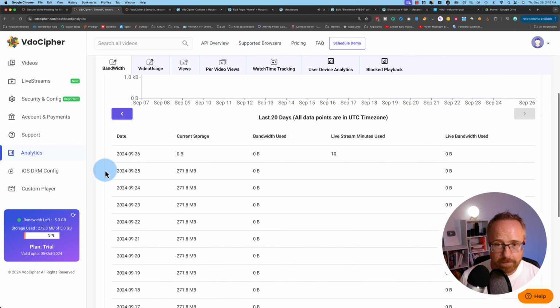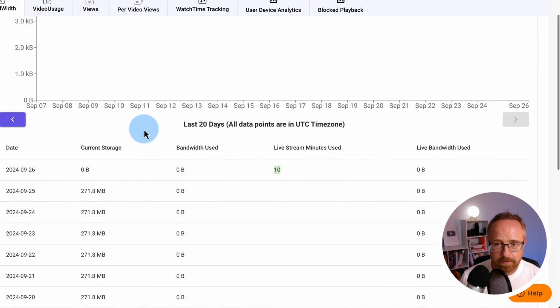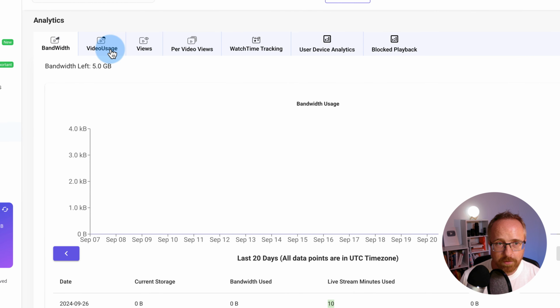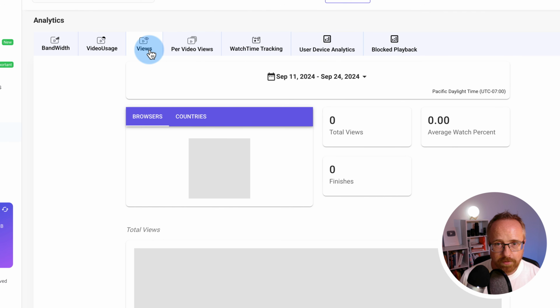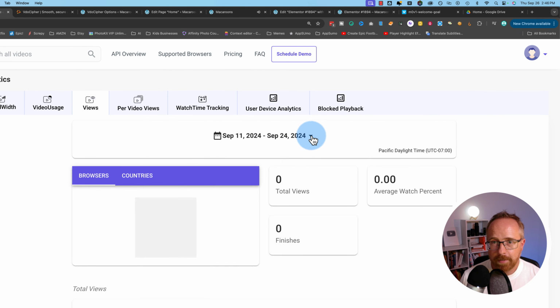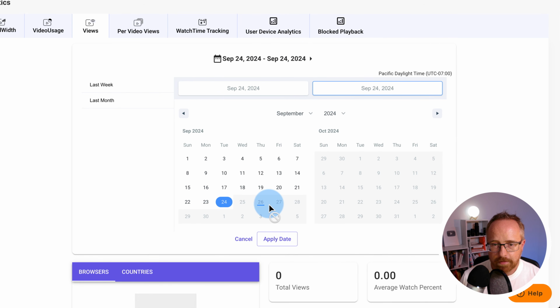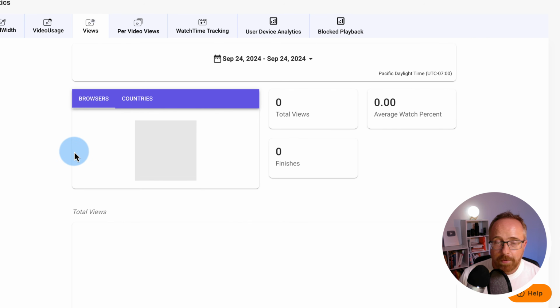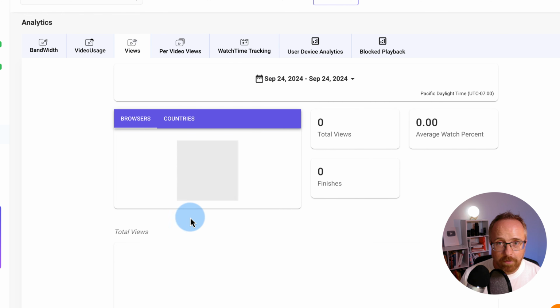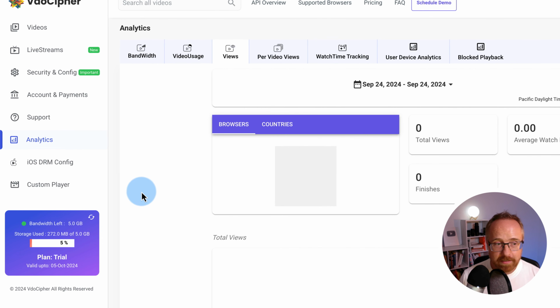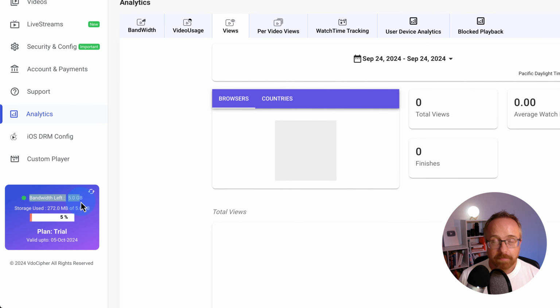See how quickly this updates. We used 10 live stream minutes. You recall we had that live stream running on its own. Video usage, views. So it doesn't appear to update in real time. This is until September 24th. So it takes 2 days or 3 days even to update the data in here. So we don't have any data to see, but this is where our view stats would appear, and that is super handy. Something to consider is the bandwidth and the bandwidth usage.